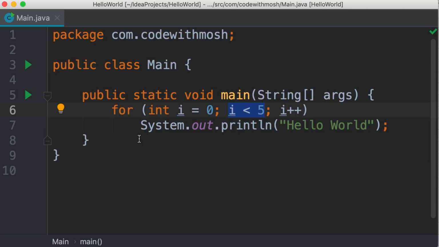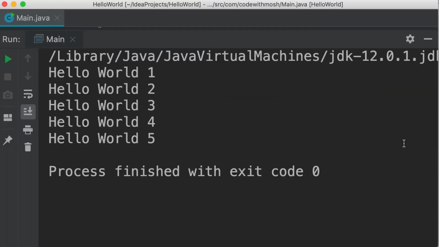Now here's one thing you need to remember. If you want to execute something 5 times, you can initialize your loop counter or loop variable to 0 and use the less than operator here. Another way is to initialize this to 1 and then use the less than or equal to operator here. Now to make this more interesting, let's print i over here. So here we add a space and then concatenate this string with i. Take a look. So we get hello world 1, 2, 3, 4, 5.